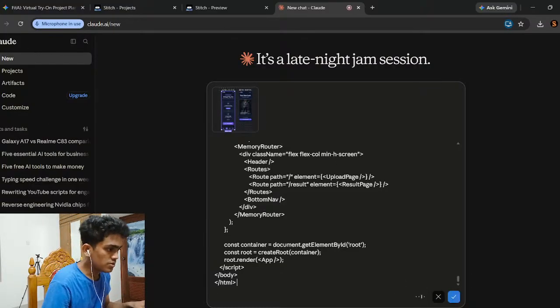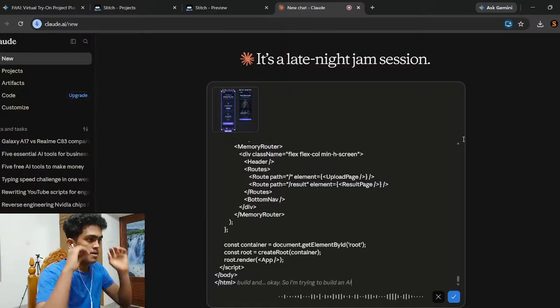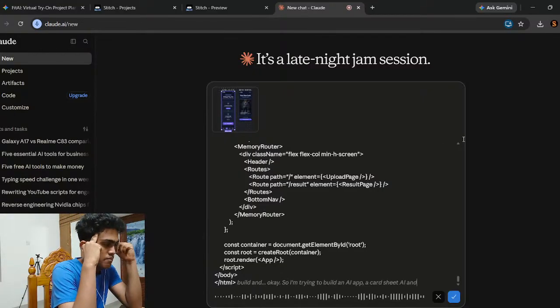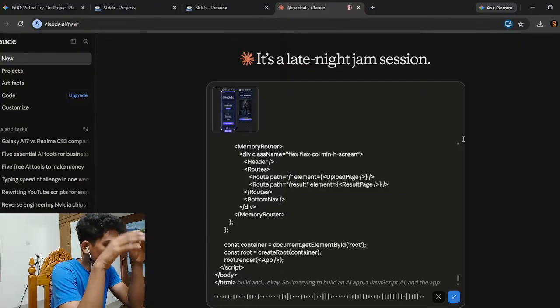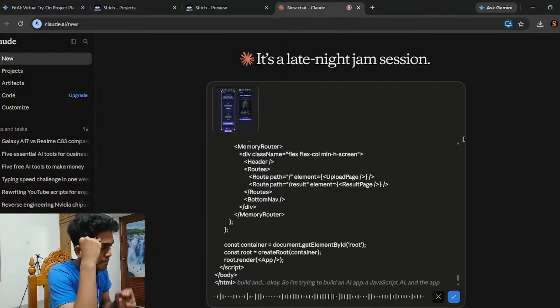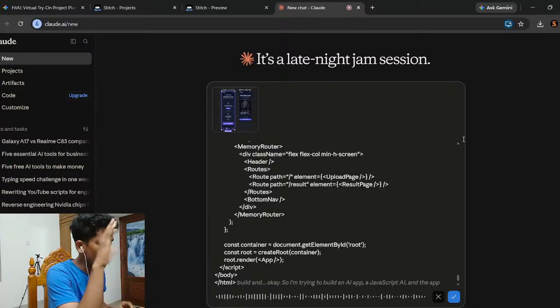Okay, so I'm trying to build an AI app called Fit AI, and the interface of the app looks like this. I had designed this particular interface using Google Stitch, and this is the particular code which Google Stitch gave me, and then what I did is that I pasted this particular code to VS Code and generated the app.